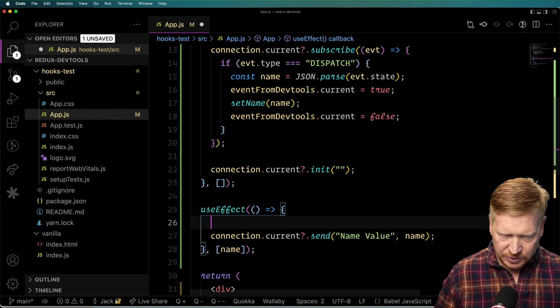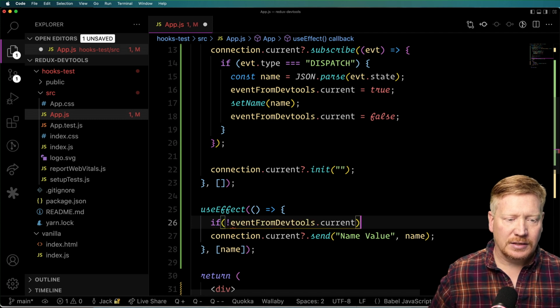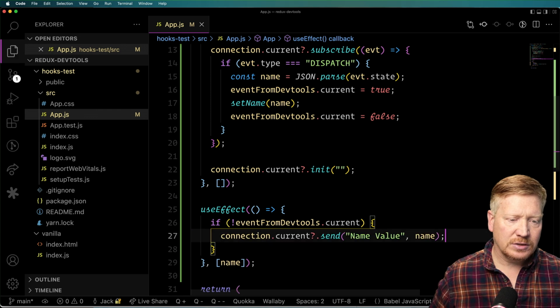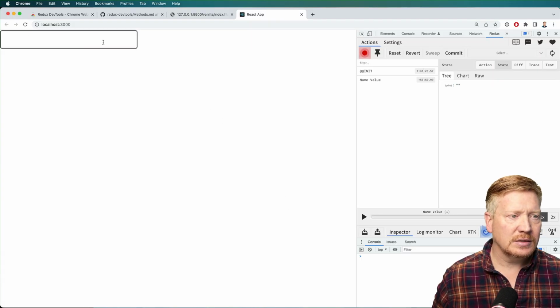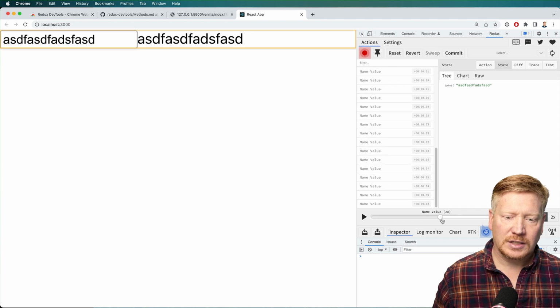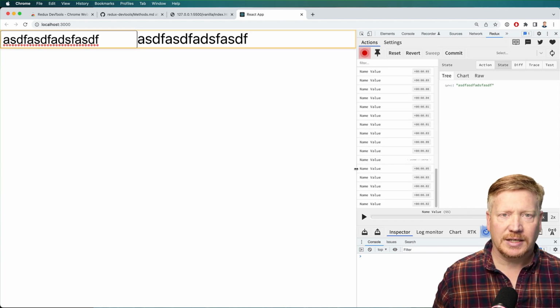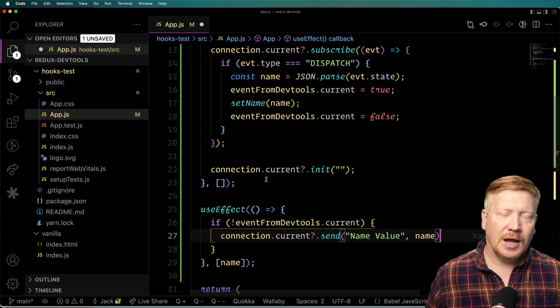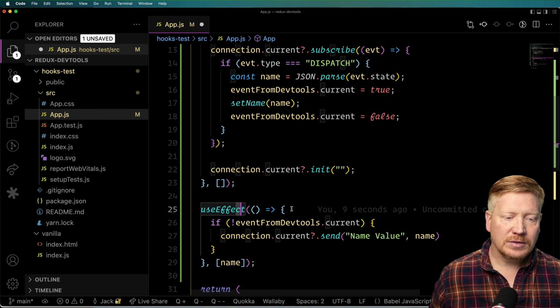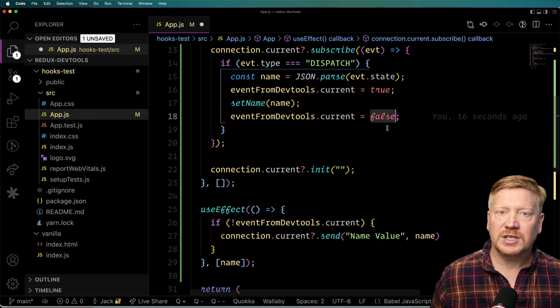And then down here, we'll say if we're not getting an update from DevTools, then we will send the message. So let's try it again. Okay, looks good. And I'll rewind. And nope, getting exactly the same problem. And why is that? Well, what's happening here is that useEffect is asynchronous. So by the time that this fires, we're already set back to false again.